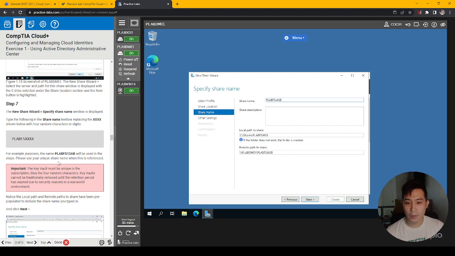Now, for example, the name will be used in these steps. Please use your unique share name when this is referenced. An important note is that the key vault name must be unique in the subscription. Thus, the 4 random characters. Key vaults cannot be traditionally removed until the retention period has expired due to security reasons in a real-world environment.